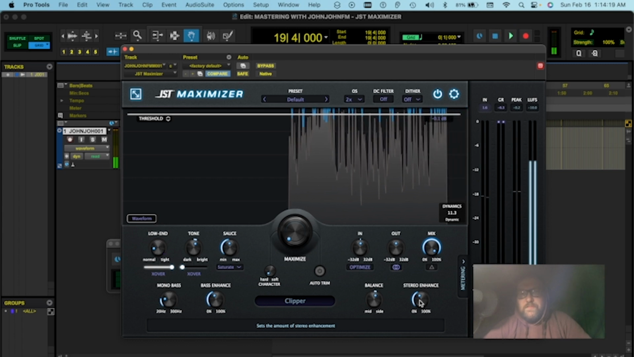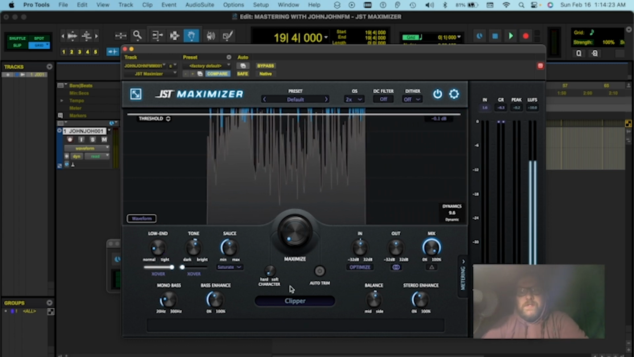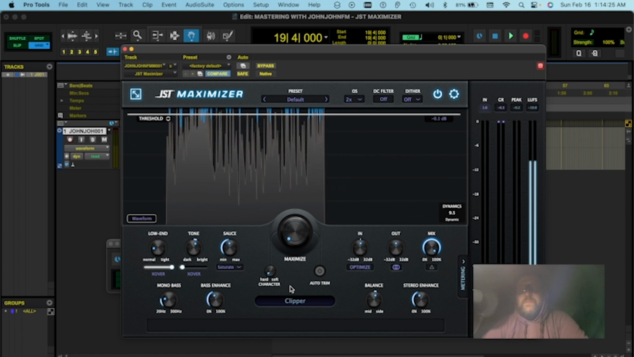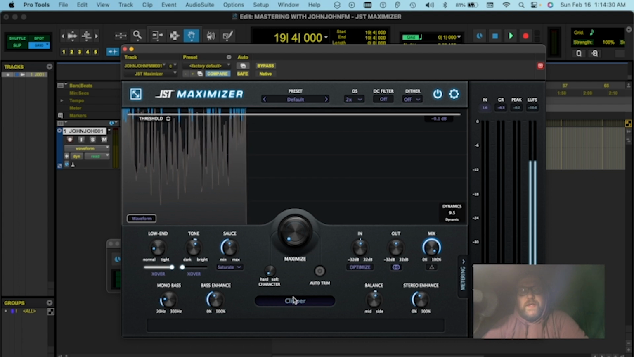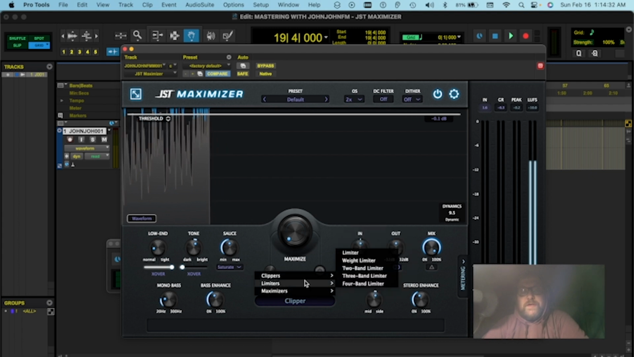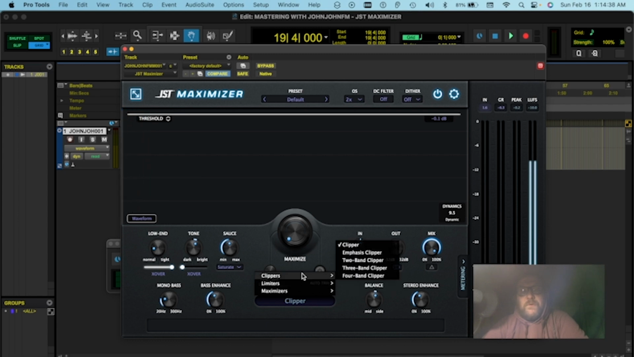That's probably good right there. Alright, so the next thing we're going to mess with is maximization. Now you have a lot of options right here. You have limiters, you have maximizers, and you have clippers. For this mix, I will use a clipper.